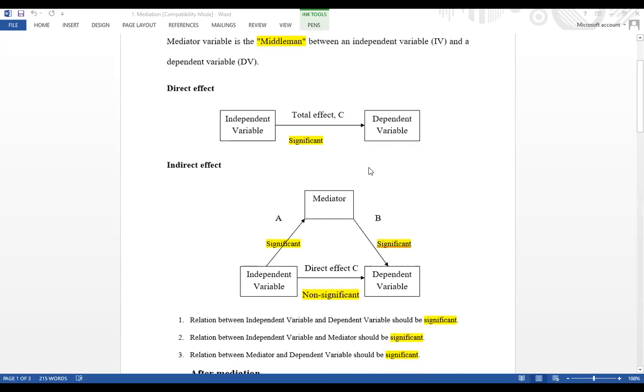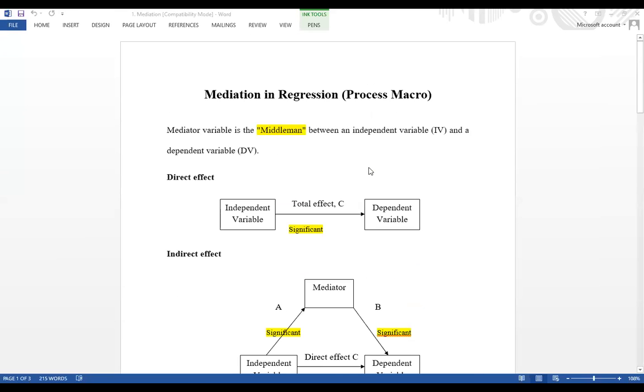But first we must understand the concept of the mediator. What is mediation? Mediator variable is the middleman between an independent variable and a dependent variable. It affects the dependent and independent variable. With the presence of a mediator variable, the relationship between the independent and dependent variable changes and becomes ineffective and insignificant.